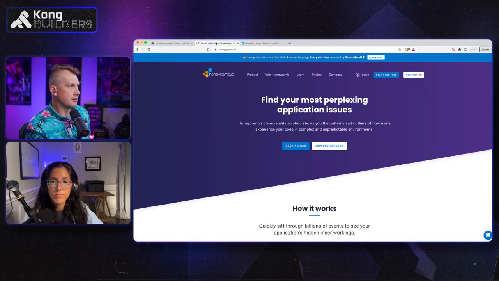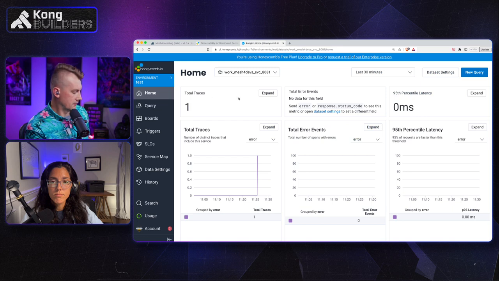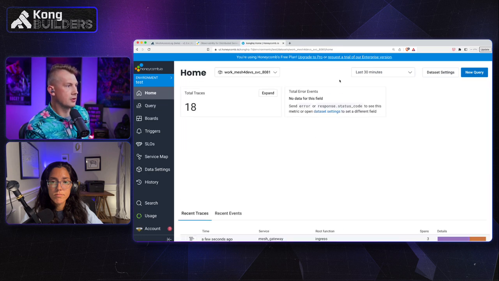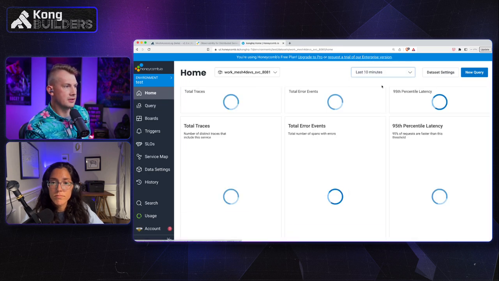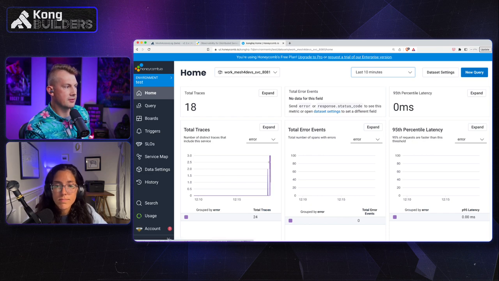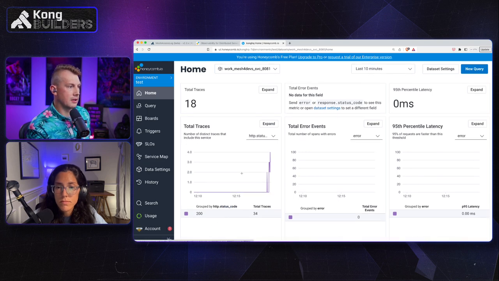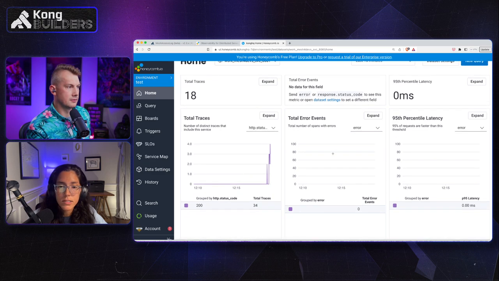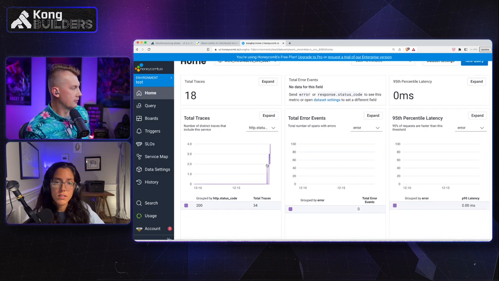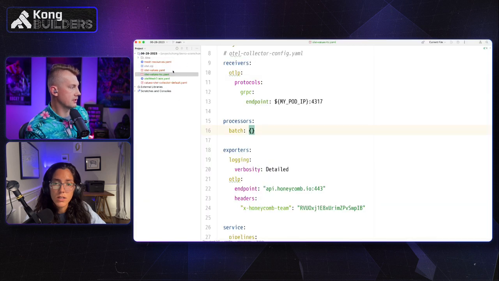And inside my Honeycomb, we see the last 10 minutes. We see some requests coming, and we will just see by status codes, 200. So things are getting there. Good. Yes, we're seeing traces.